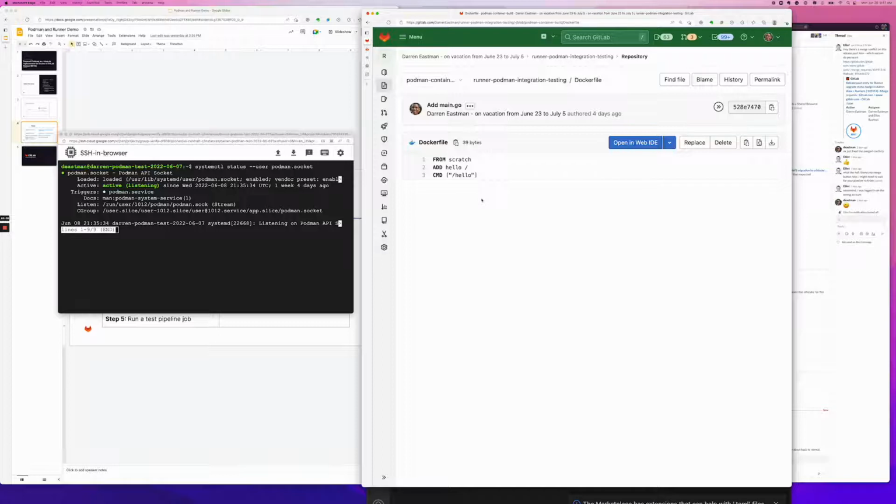The Dockerfile we have to build is pretty small. I'm building it from scratch and just adding in the executable that's built from my main.go file. Really basic so that we can get something going very quickly. The point here is that I just want to show you in the demo that we can now use Podman to build a container image.